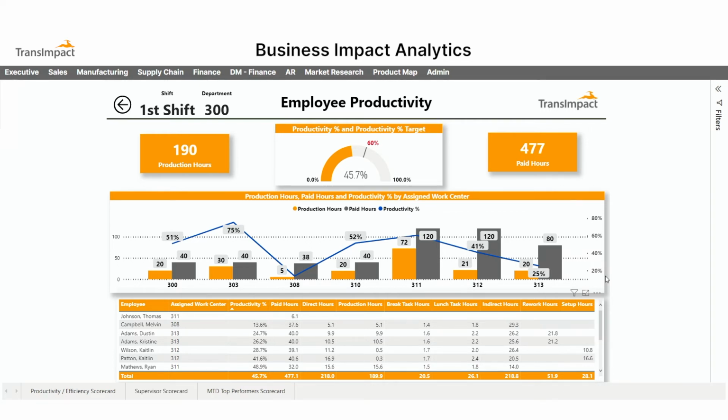But imagine if you could identify rework time and scrap at the end of every shift, at the very least at the end of every day, or at the end of every week. You'd have the ability to go to that work center, go to that department, talk to your employees, figure out the issues on the shop floor, fix them, and get them back up and producing.